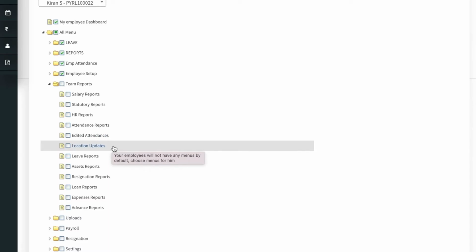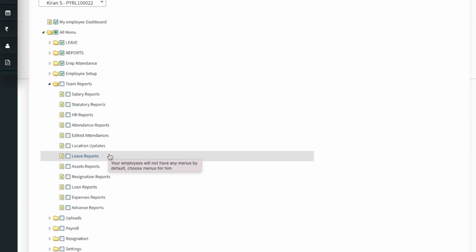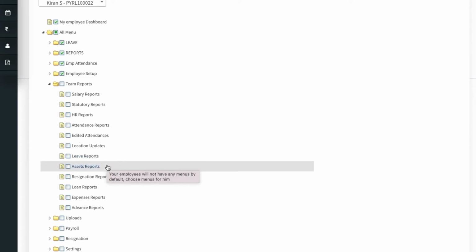Next, location updates. If the allocated employees' tracking access is enabled, the superior can view the location updates through a map. In the employee access video, we have discussed how to enable tracking access. Next is leave report. In this, the superior can view employees' leave balance, leave taken details, compensatory off details, etc. Next, asset reports. If a company asset is allocated to the employee, the superior can view in this, like asset condition, asset value, asset name, etc.